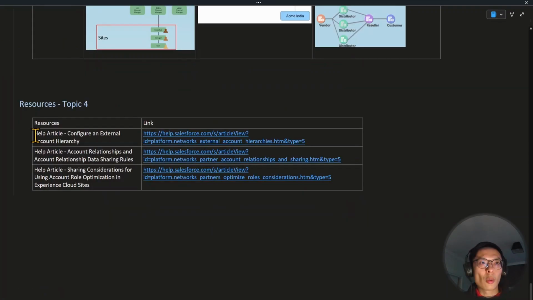I've included three help articles here. First one is around configuring external account hierarchy. Second one is around account relationships and account relationship data sharing rules. Third one here is around sharing considerations for using account role optimization.